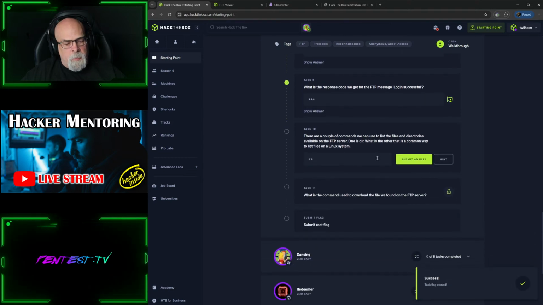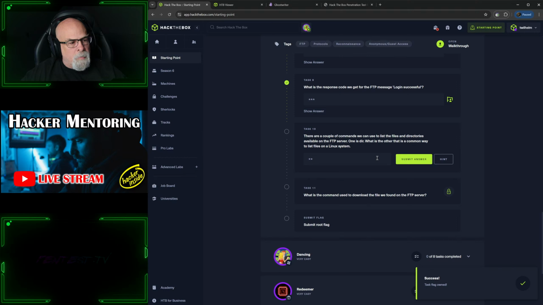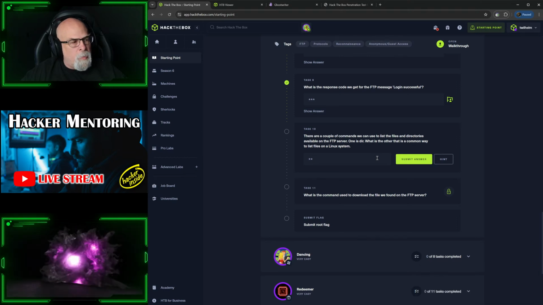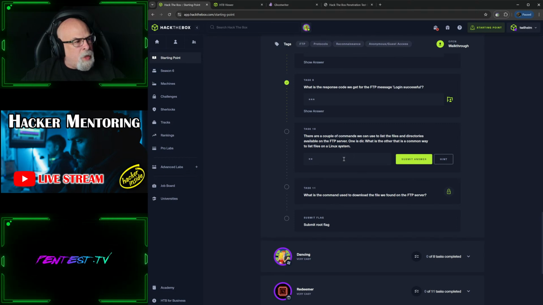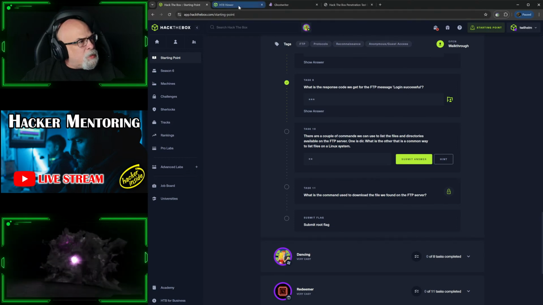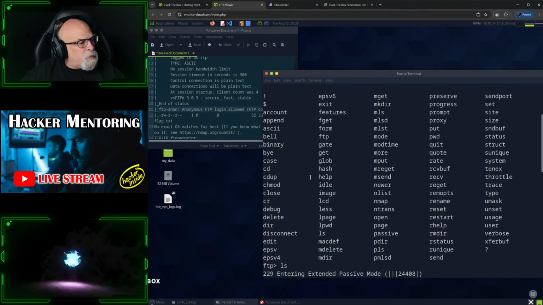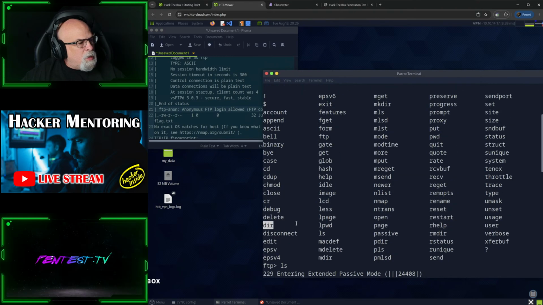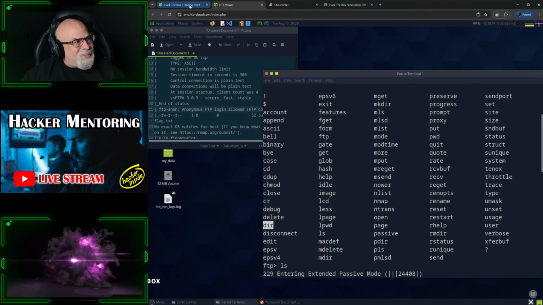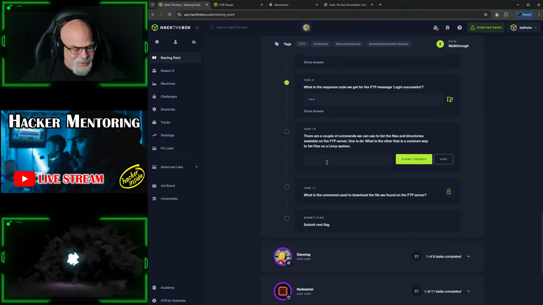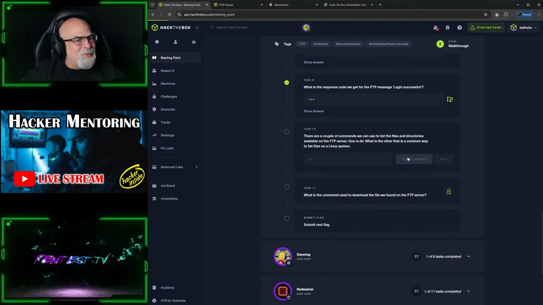Sure. I mean, the response codes for web requests are probably more important than knowing the response code for an FTP message. A couple of commands we can use to list the files and directories available on the FTP server. One is dir. Is it? I don't think I've ever used dir. Look at that. I'm a Linux guy, so I just use ls all the time. Look at that, that's cool. I just learned something. All right, ls. Let's submit the answer.